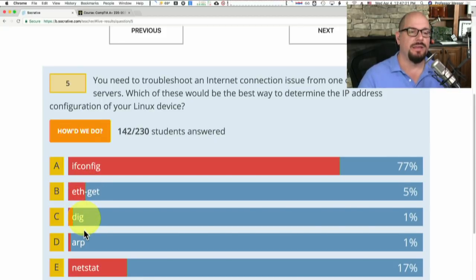Dig is the way to look and query DNS servers, but it doesn't show you all the IP address configuration details of your local machine. And ARP really shows you what's in the ARP cache. You can do other things with ARP as well, add and remove things from the cache. But ARP is not how you would determine any IP address configuration information either, and only 1% of you chose that after all. So the answer, ifconfig, is the correct answer.